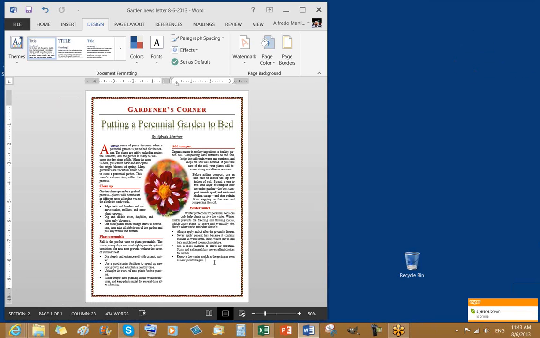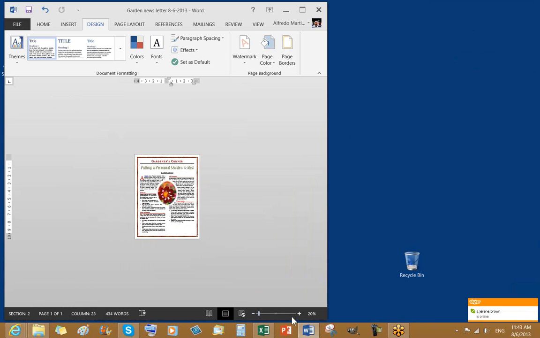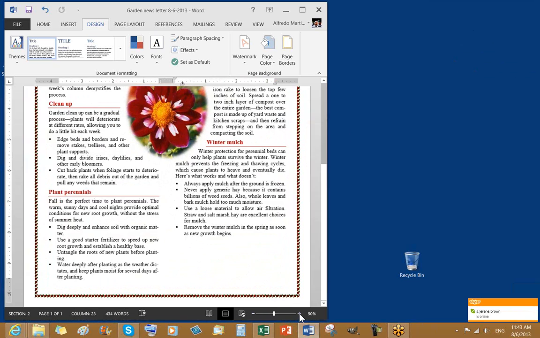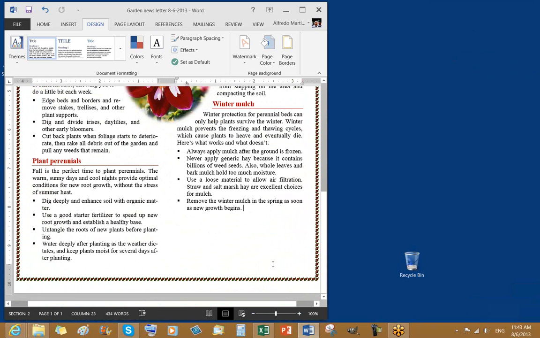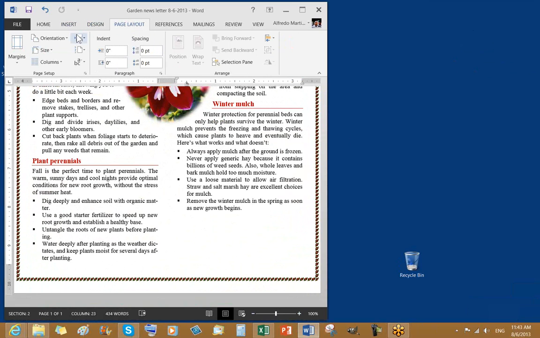Okay, now that we're back, I'm going to zoom into my document here, just the lower portion. Now, there's a little space right here. There's another feature, under the page layout and then the breaks, that a lot of times helps us to even the two columns. So how about we try that, okay?